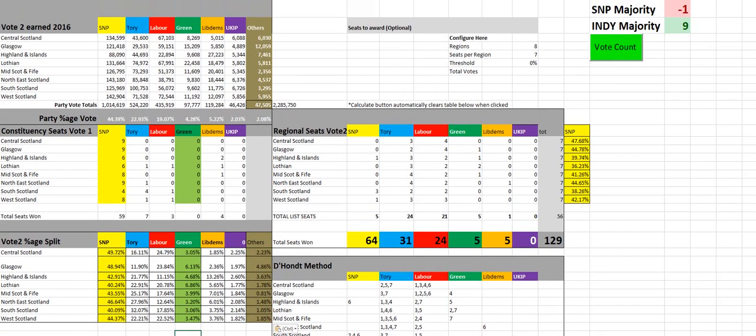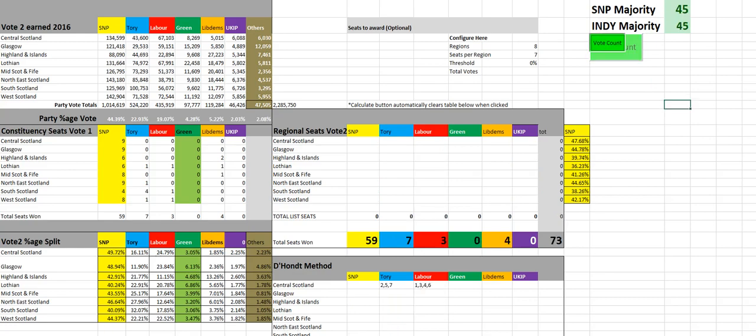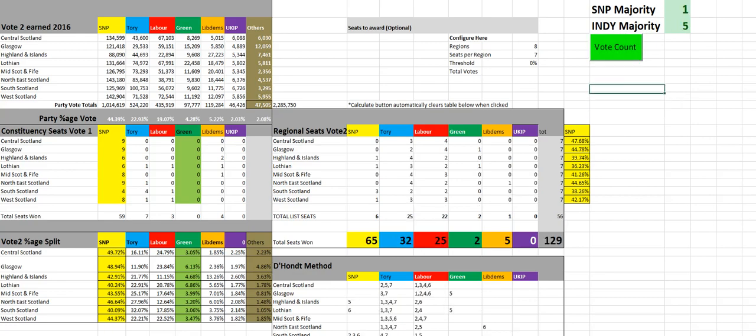So there we go. Having a look at the top right hand here, we've got an SNP majority of -1, Indy majority of 9. Let's do the vote count for these new 2 percentages, and we get a change. We now have an SNP majority of 1, and we have an Indy majority of 5. So we've lost 4 in the Indy majority, but we have gained an SNP majority. The seats gained have been 1 in the West of Scotland and 1 in Lothian, if you look here.